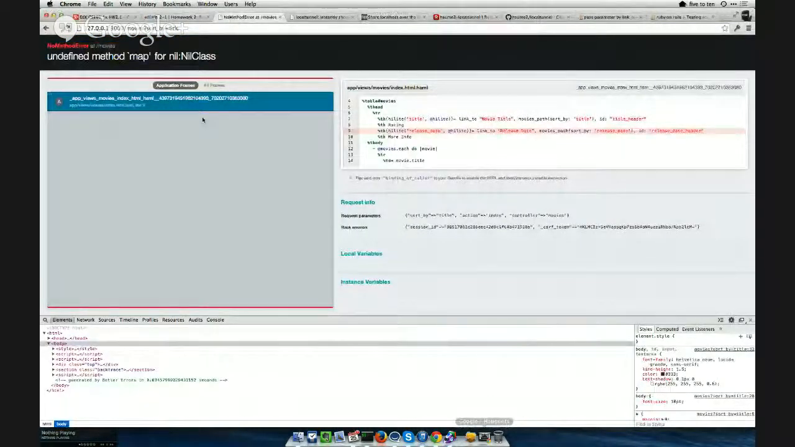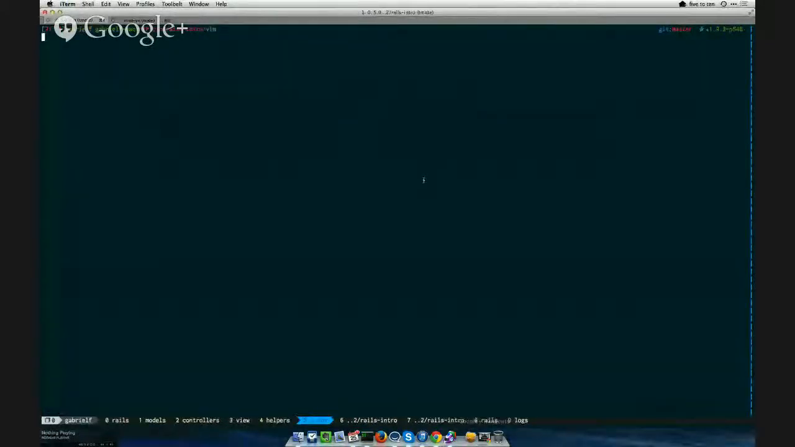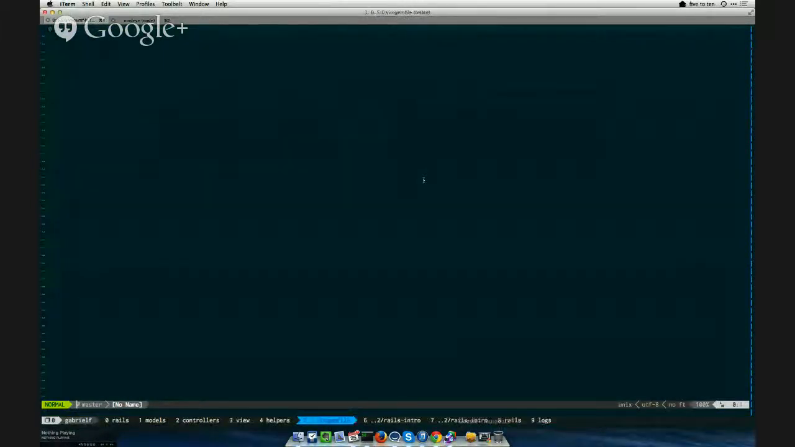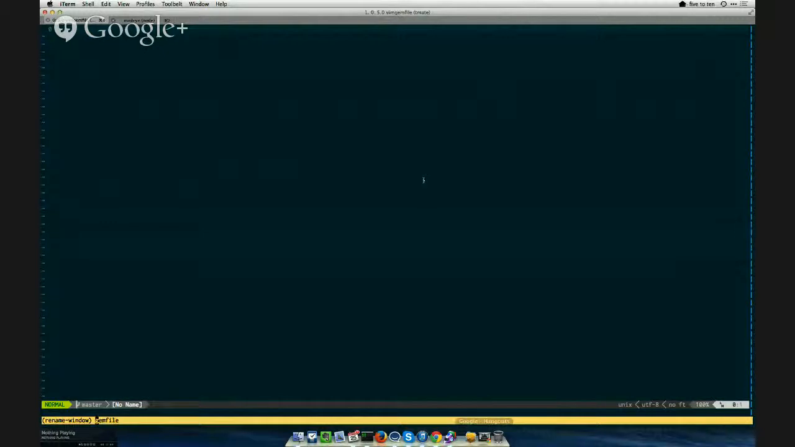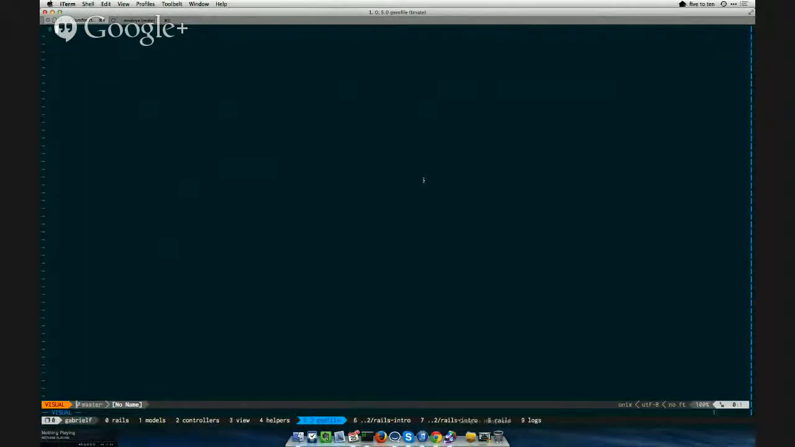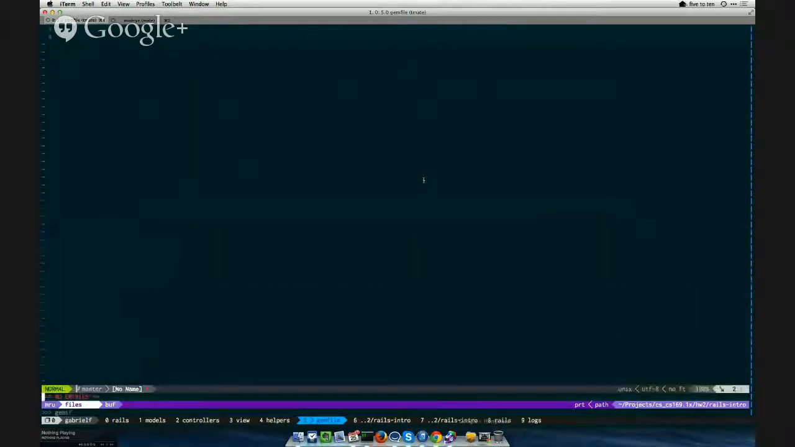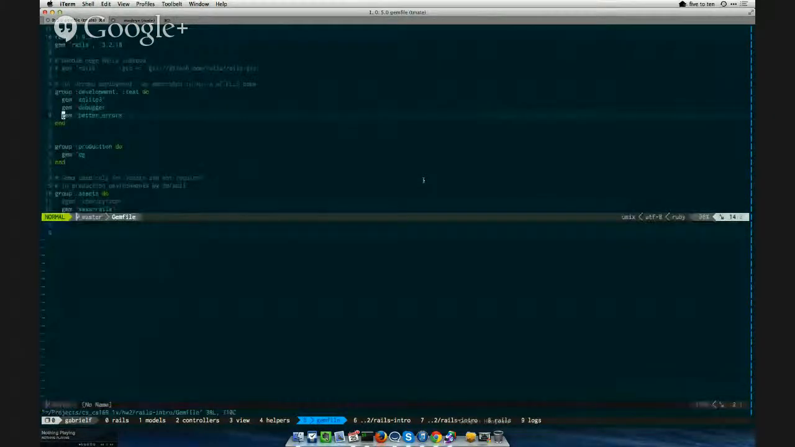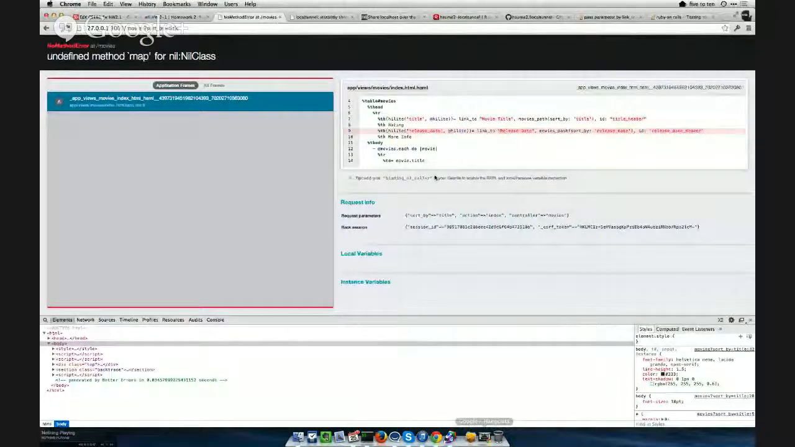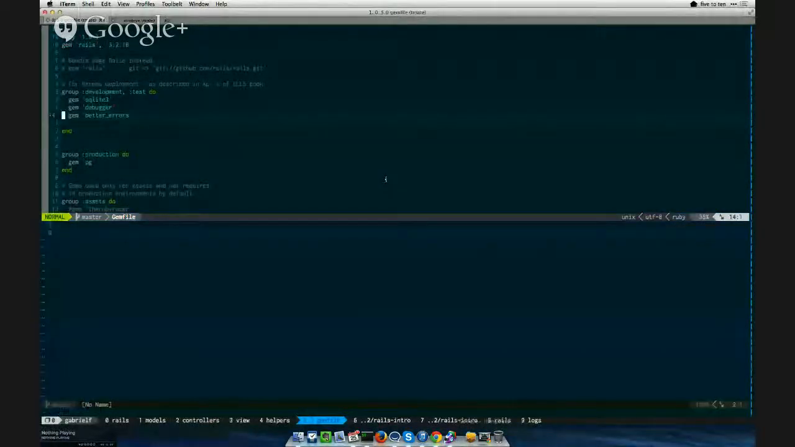Oh, undefined method map for nil class. That broke. What did I do wrong? For nil class, which is on line 9. Do you mind if I quickly add binding of caller to the gem file so we can get a better error trace going on here? Okay. The gem file's on screen 5. Undefined method map for nil class. Okay. Binding of caller. Best parameters.